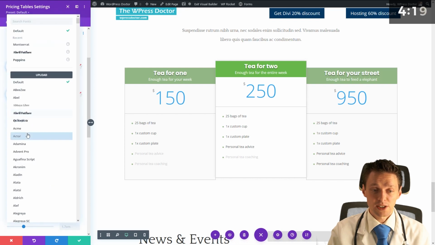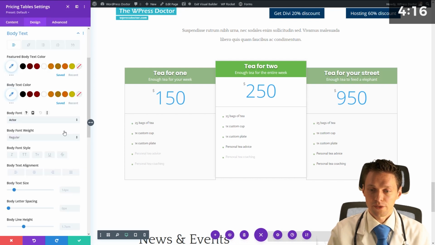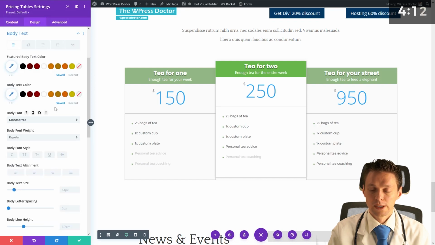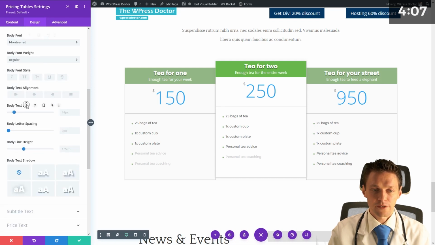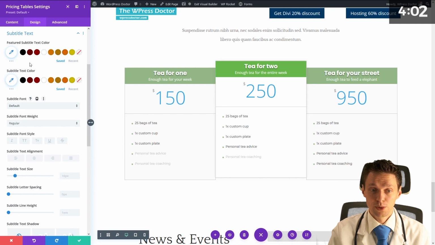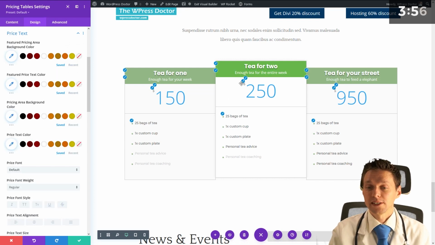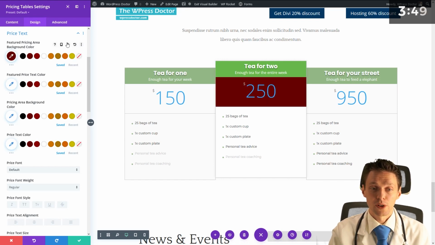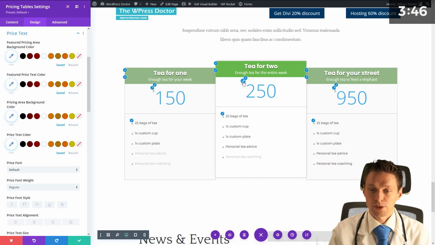The body font you can change, of course. You're just gonna make this a little bit more consistent with the rest of your website. And you can, of course, change it. I don't have to explain to you how to change all these things because you know. This is the subtitle text. This is this one. All right. One thing I do want to point out is the background color of the featured one. You can change this and leave the rest the same. So it is pretty useful. We're not going to do it right now, but you can change it.